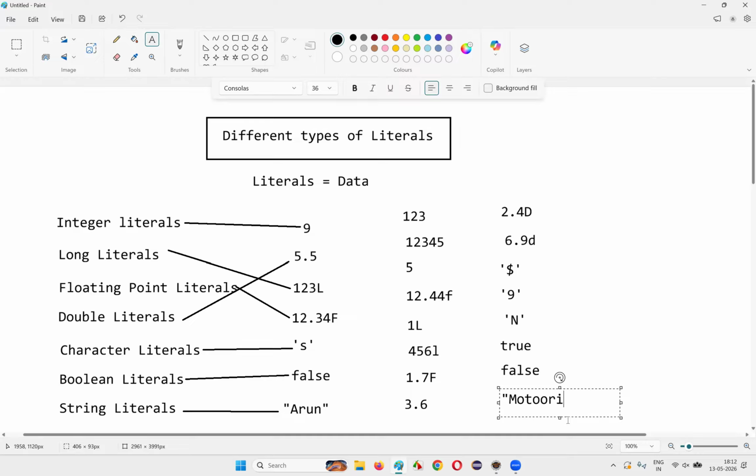If I give some text like this, text surrounded by double quotes, a sequence of characters surrounded by double quotes, this is a string literal. What if I give something like this one? This one is also a string literal.